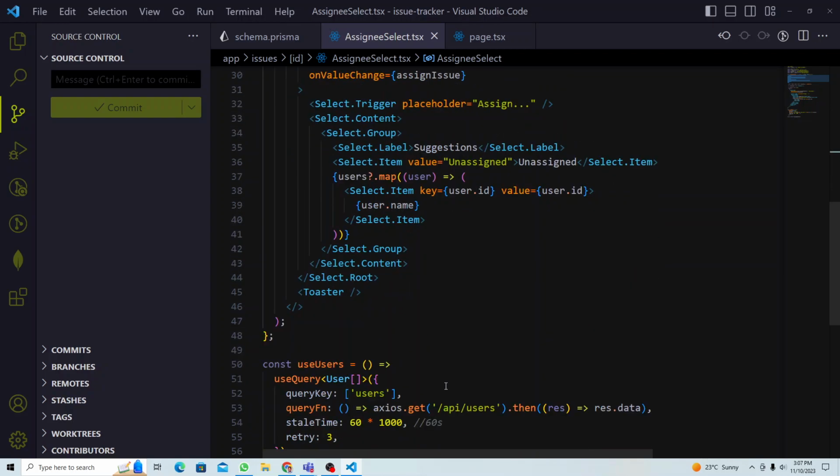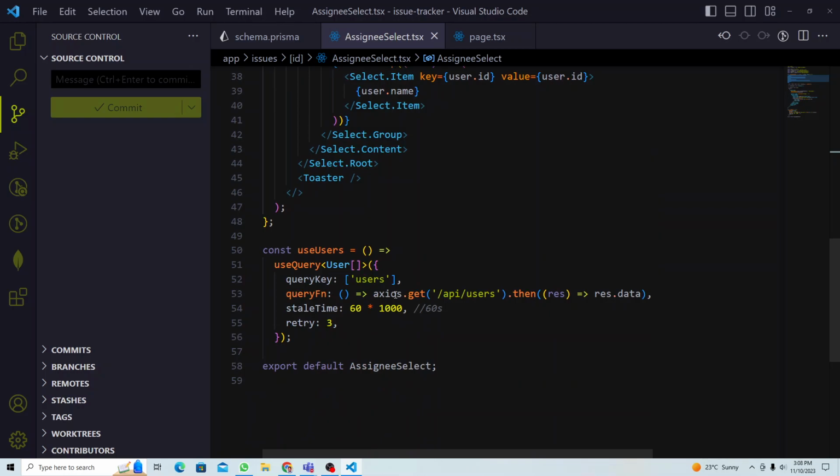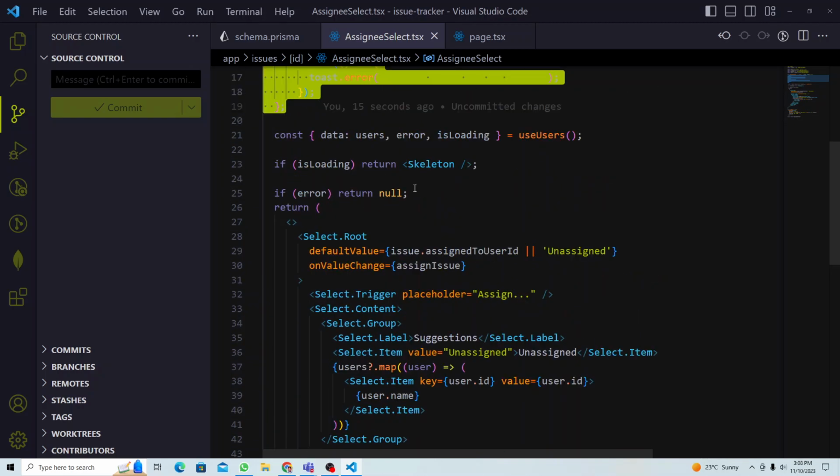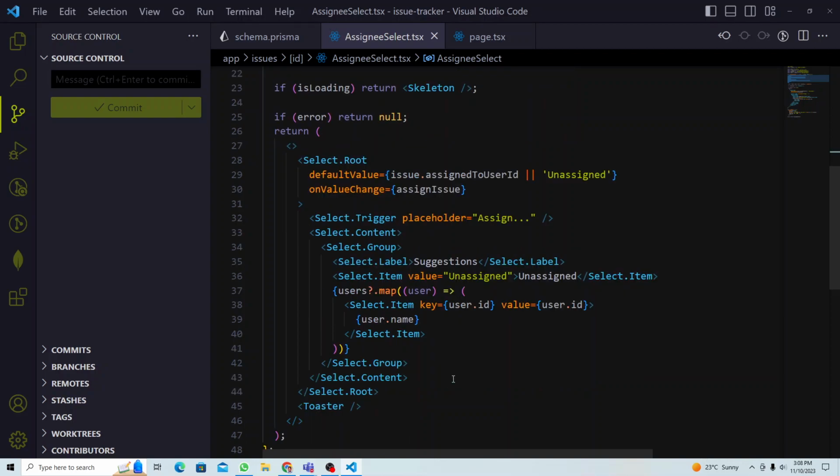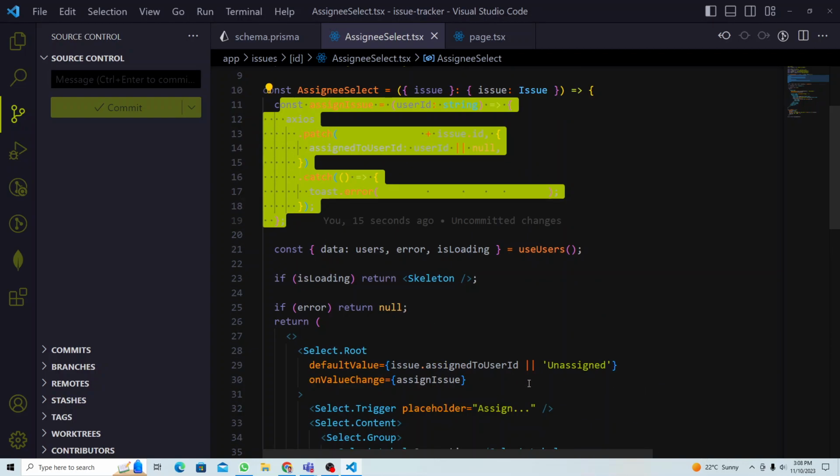Next we did the, what was that, the toast. We added the toast to display the error message. And the last one was a little bit of refactoring. So that is all we have done today.